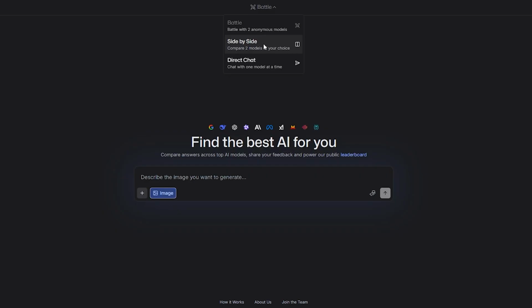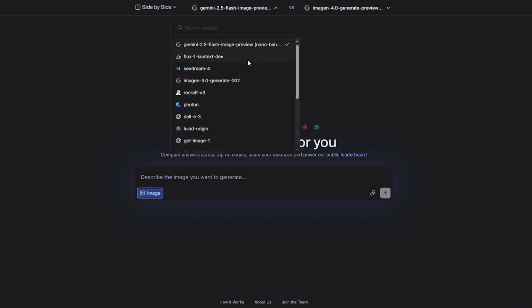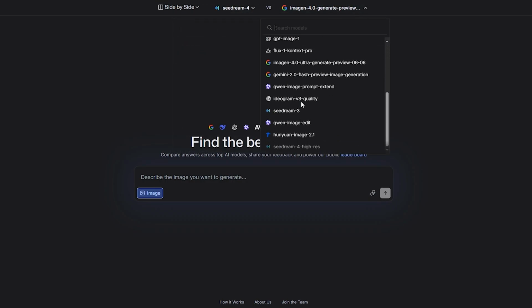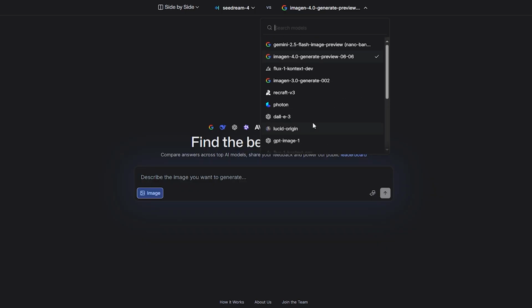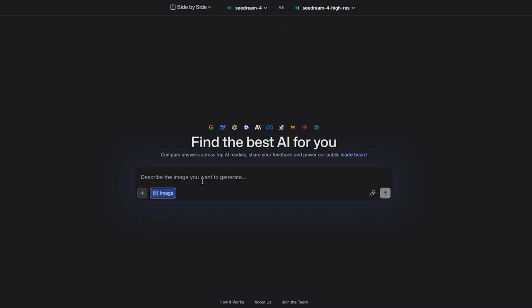First, you'll need to head to side by side. Then you have different approaches, different image generators. You can choose Seedream 4. Here you can also choose Seedream 4 or Seedream 3. It doesn't really matter, but Seedream 4, I have chosen it from here. Here you have it also, Seedream 4, but with high resolution.